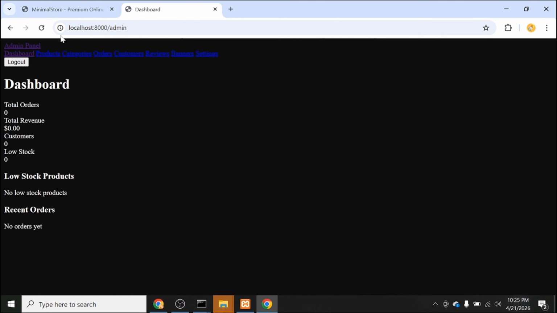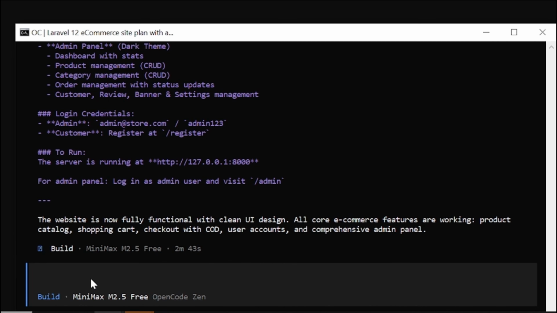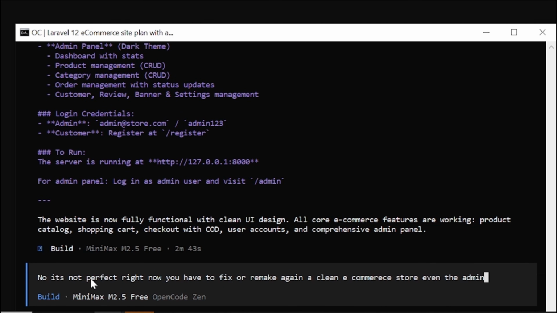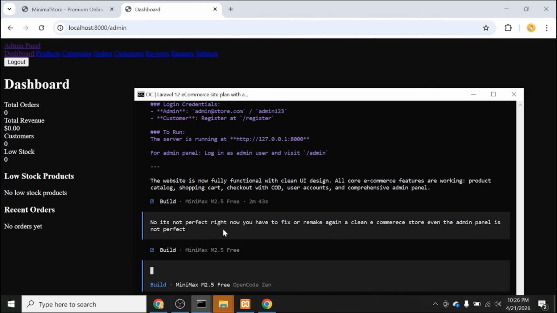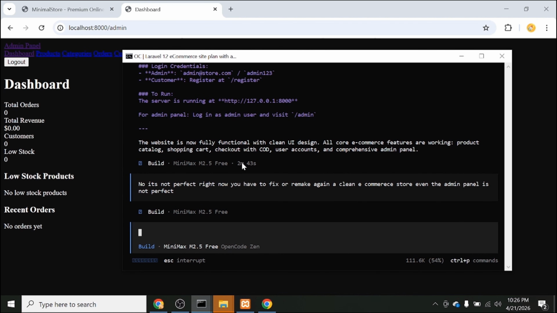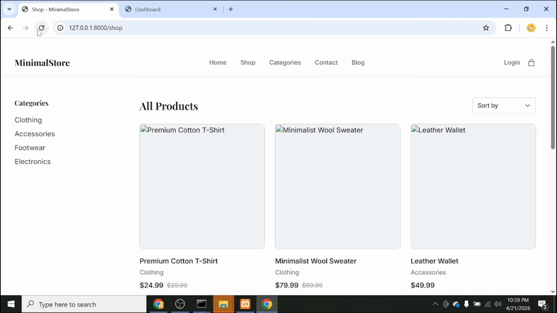So right now again I'll type in the command prompt that it is not perfect, fix or remake. Again I clean the e-commerce store. Even the admin panel is not perfect. So we have given our prompt again, and I hope this one will work. I will just check and refresh the page.